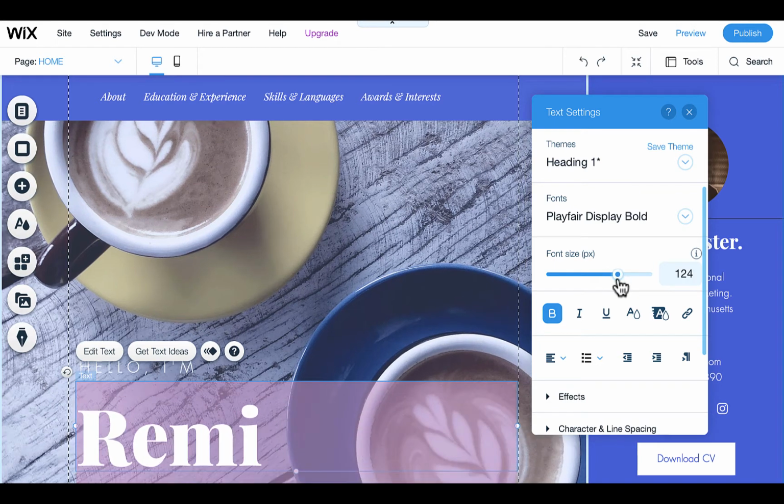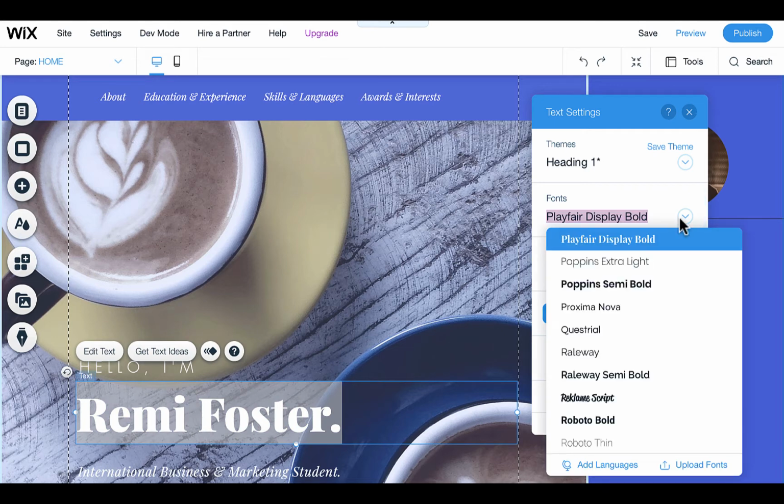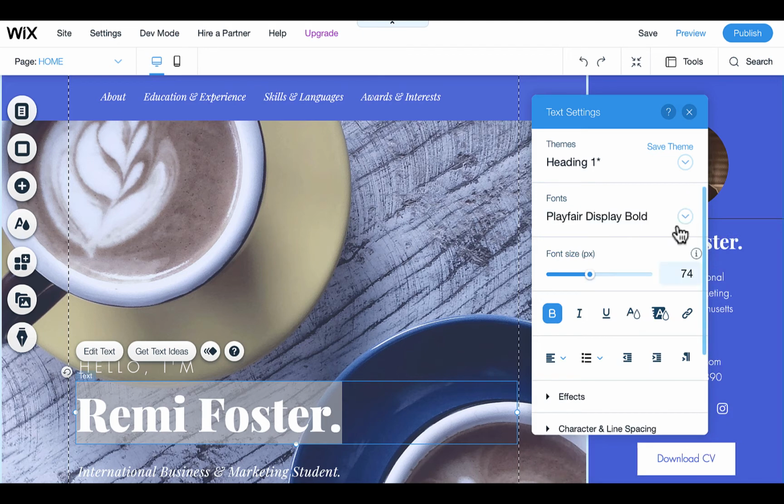We can adjust the size with this radial toggle. Fonts. There's many fonts you can choose from. We'll just leave this one. You can make it italic, bold, underline. We can change the orientations. Let's change the color.